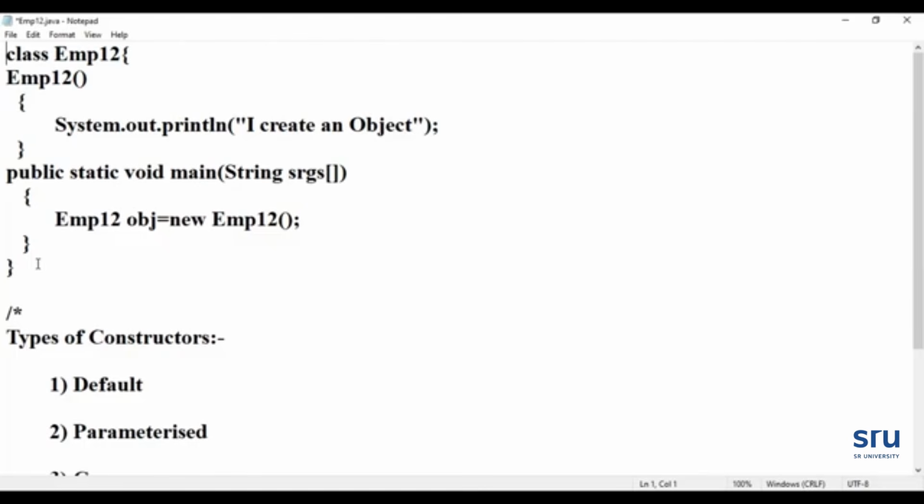Then we need to understand the second type of constructor, called the parameterized constructor. If a constructor is going to take an argument into it, then we call that constructor a parameterized constructor. I repeat it again: it's a constructor which is going to take some arguments into it. Now, I'll take a small example of my parameterized constructor.